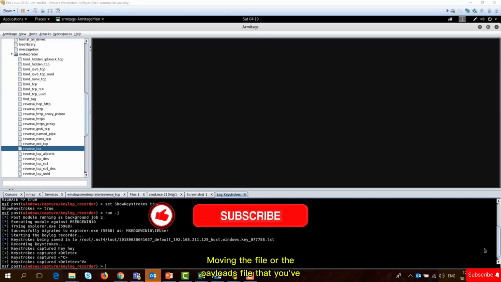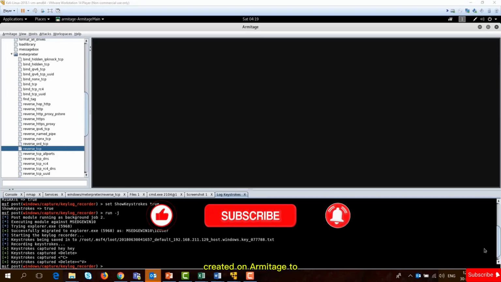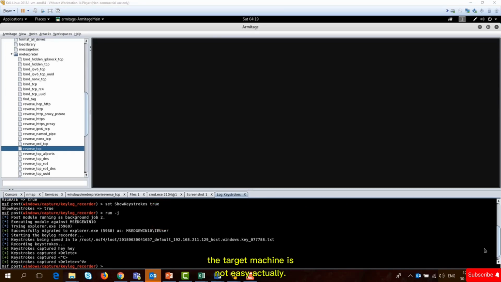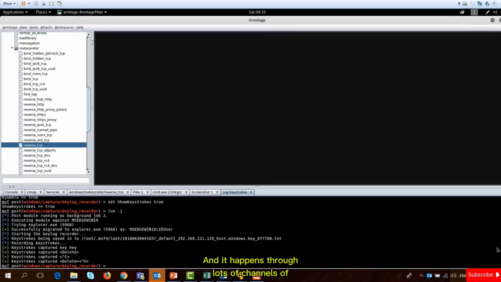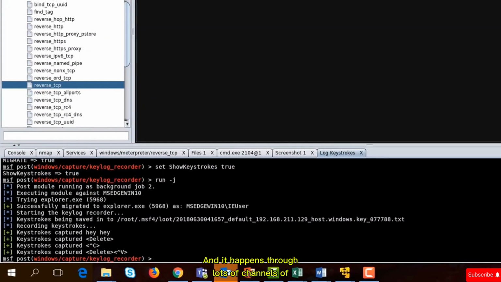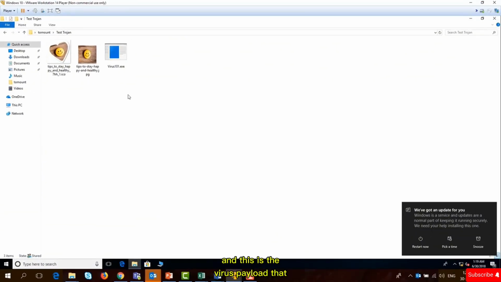Moving the payload file that you've created on Armitage to the target machine is not easy, actually. It happens through lots of channels of social engineering that we will learn later on in this course. But for the sake of giving you just a teaser, I will now create a payload and attach it to a JPEG file. We go directly to the Windows machine, and this is the virus payload that we created earlier, the exe file.